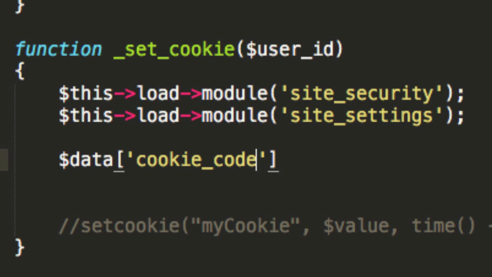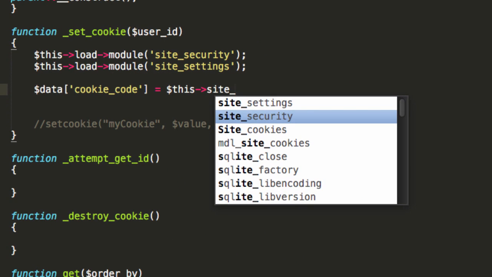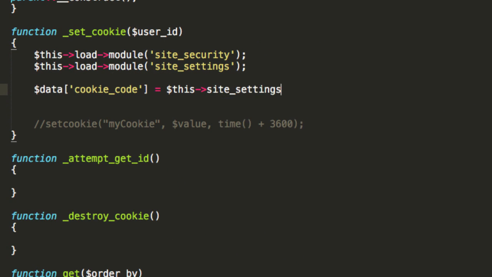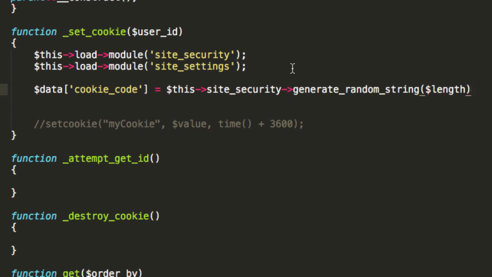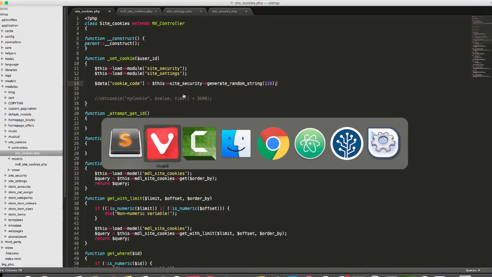cookie underscore code. And that is going to be from site settings, and site security, and the vibe is we're going to generate a random string using site security. Check it out. Now, we know that the table is 128, right? So if we just write 128, that's all going to be fine. We don't even need to use quotation marks or anything. We now have a cookie code. The vibe is quite awesome.